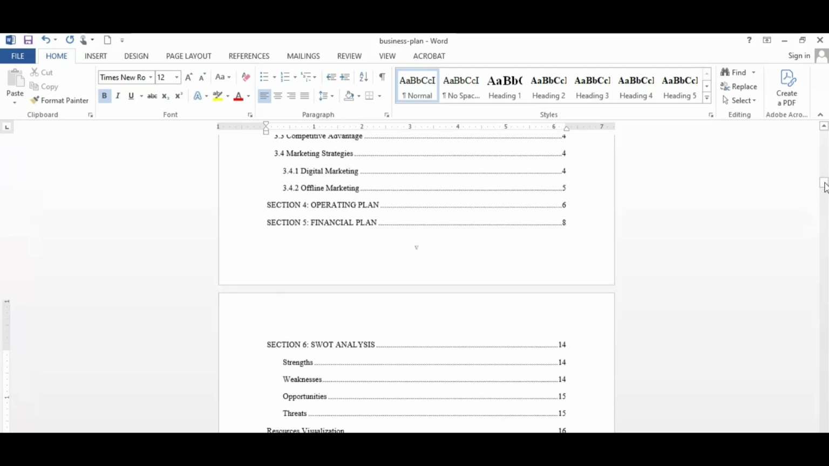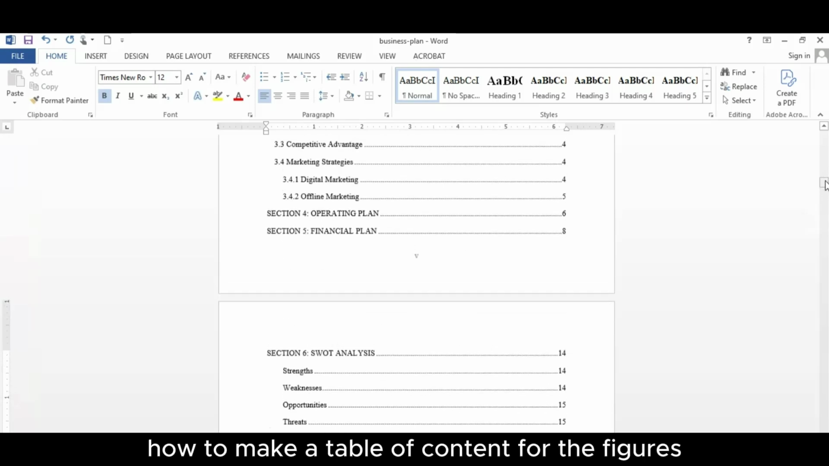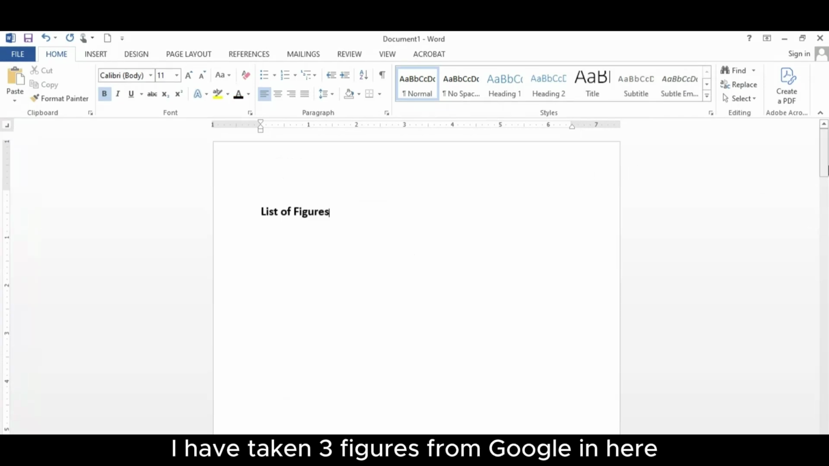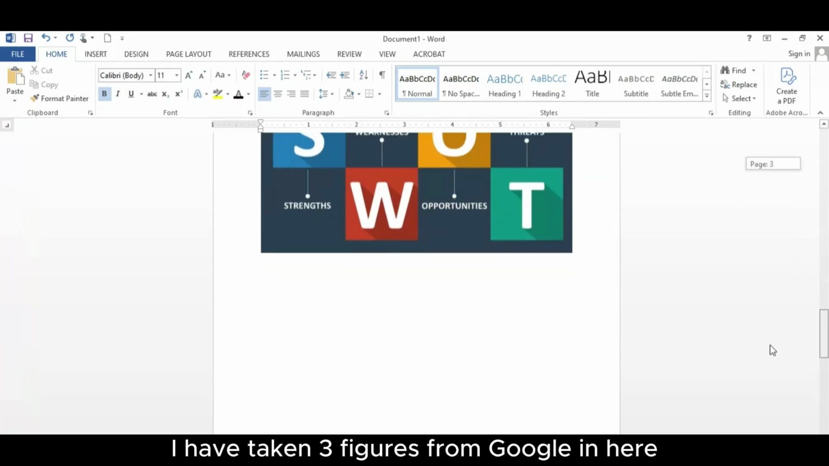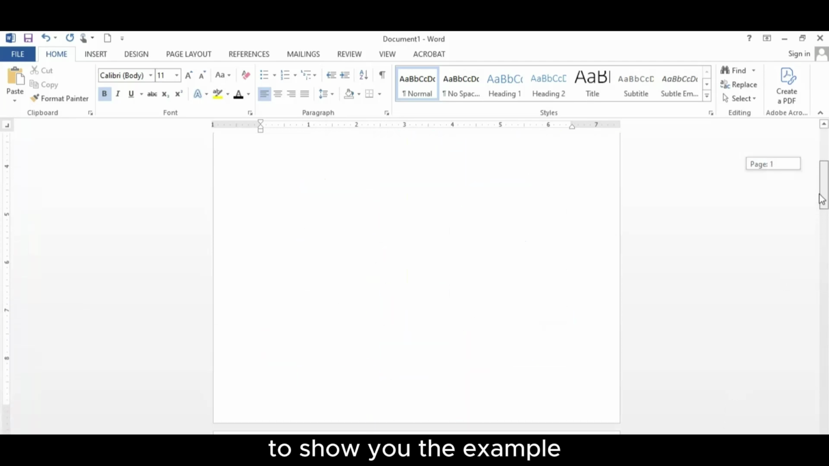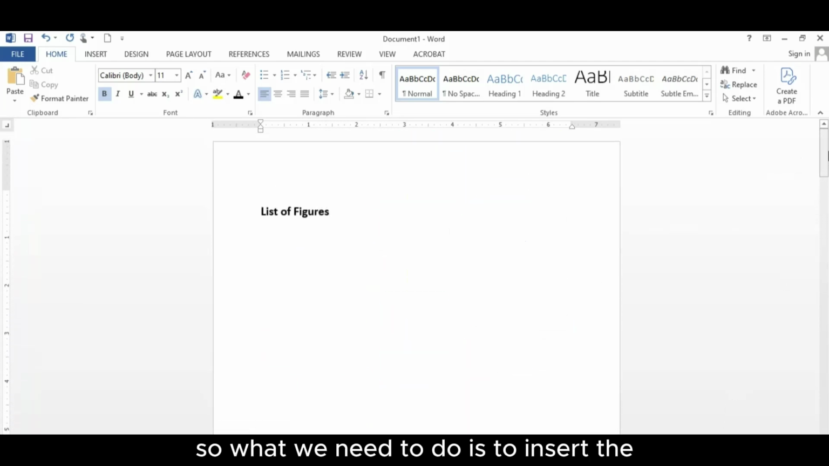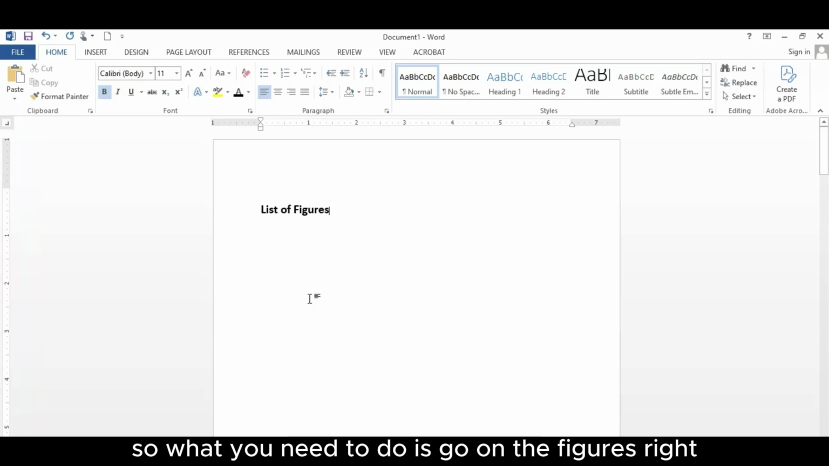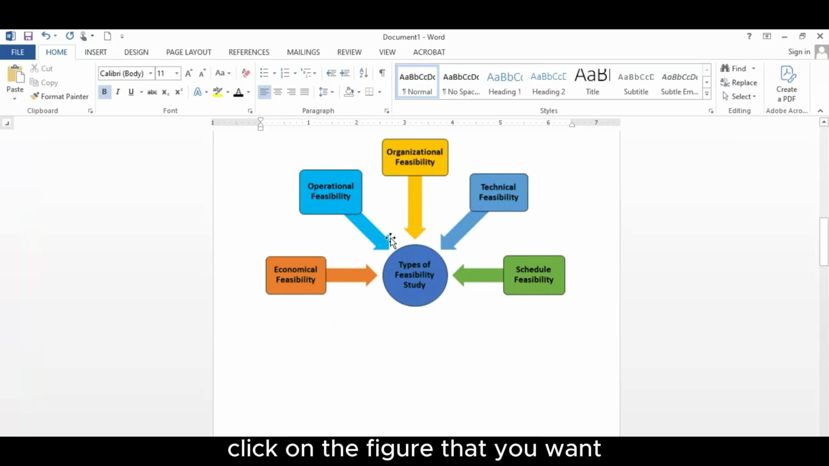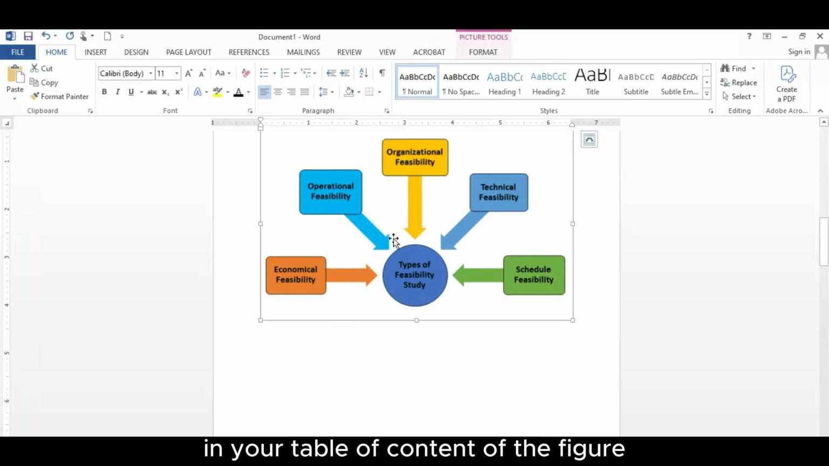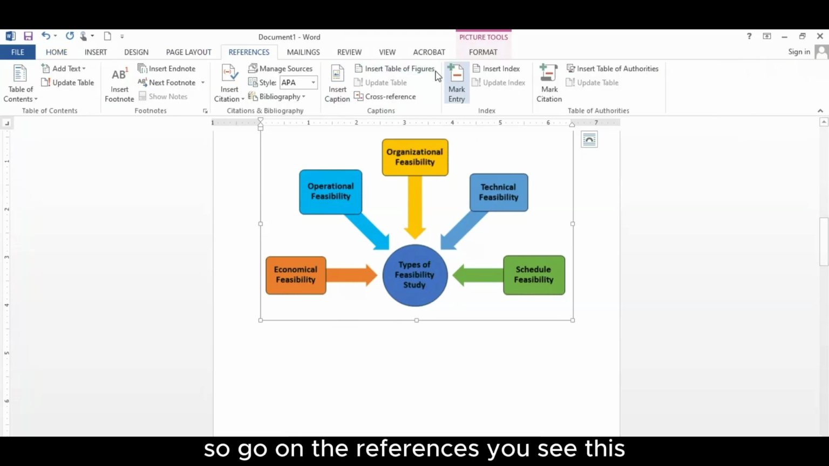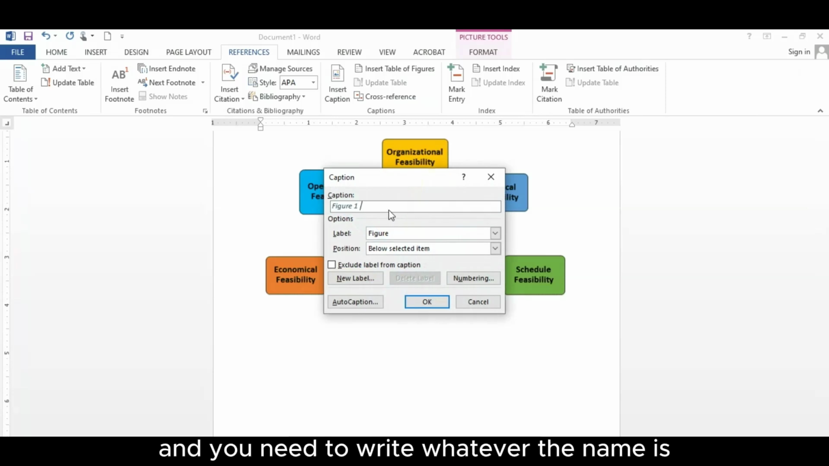Next thing is how to make a table of content for the figures. So for example, I have taken 3 figures from Google in here to show you the example. So what we need to do is to insert the, it is like table of content but for the figures. So what you need to do is go on the figures, right? Click on the figure that you want in your table of content of the figure. So go on the references, you see this, insert the caption, and you need to write whatever the name is of the figure.